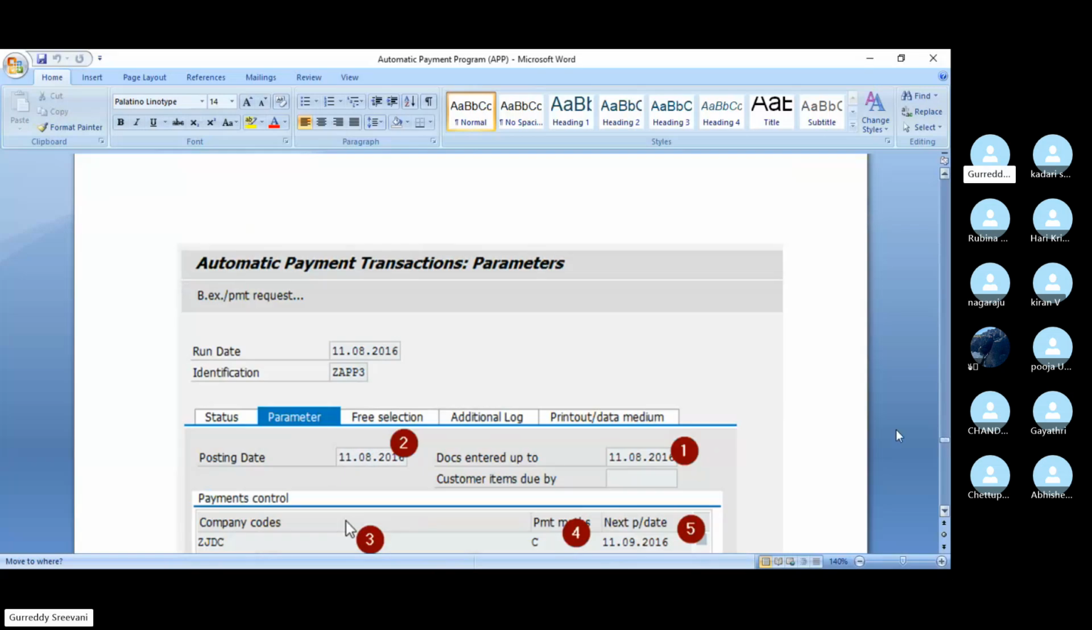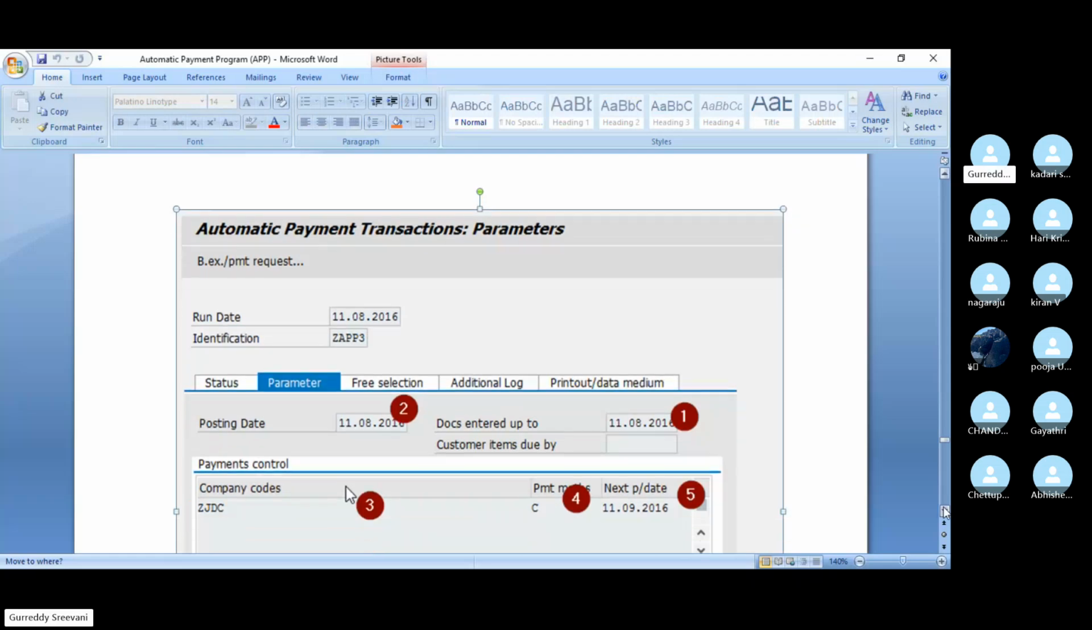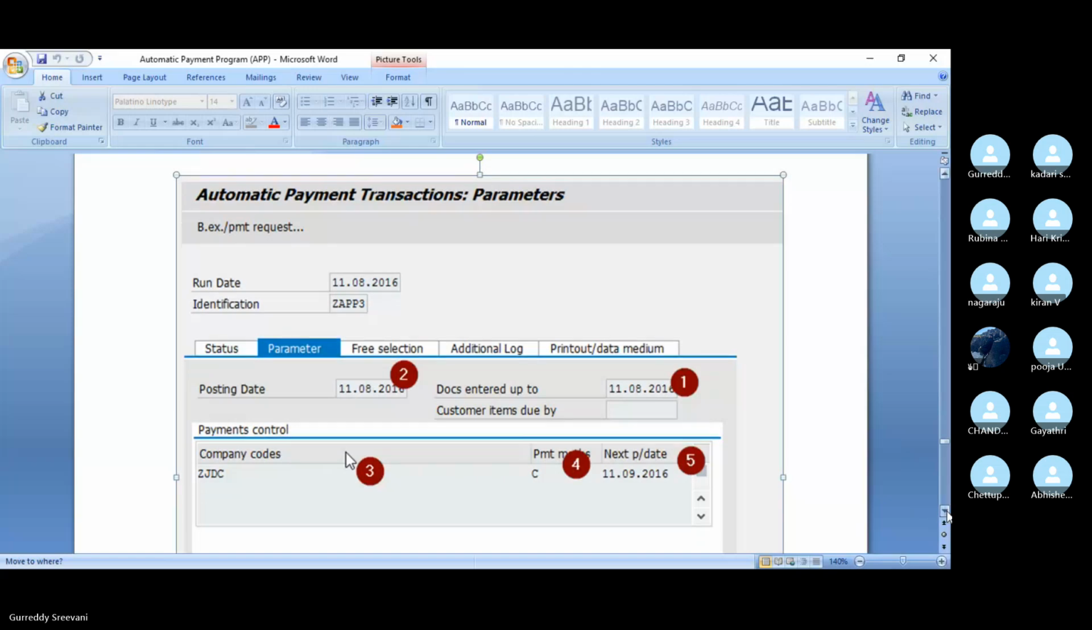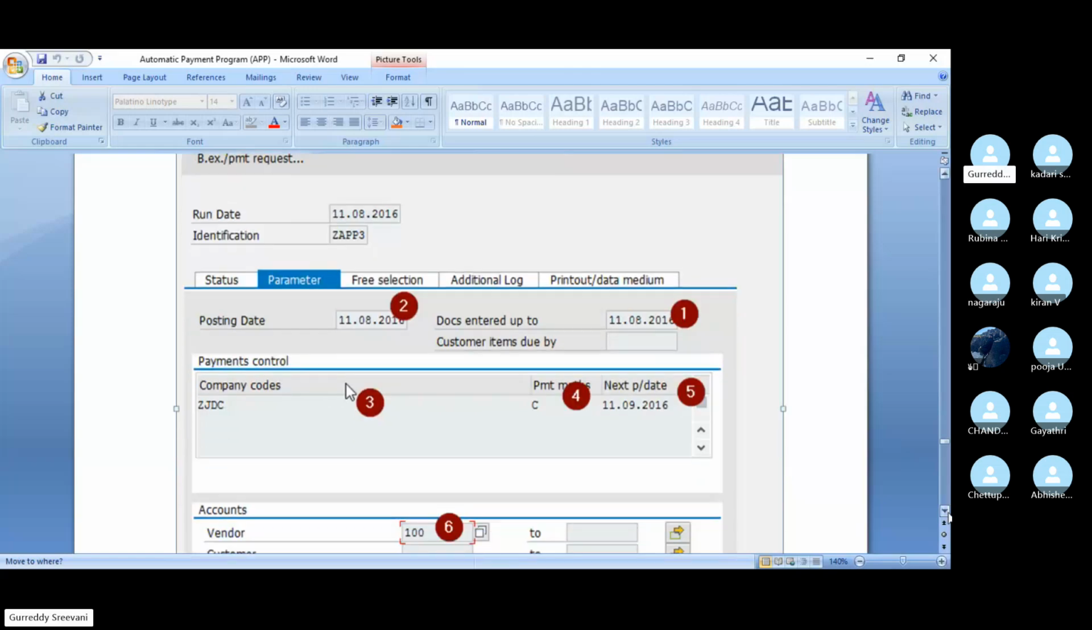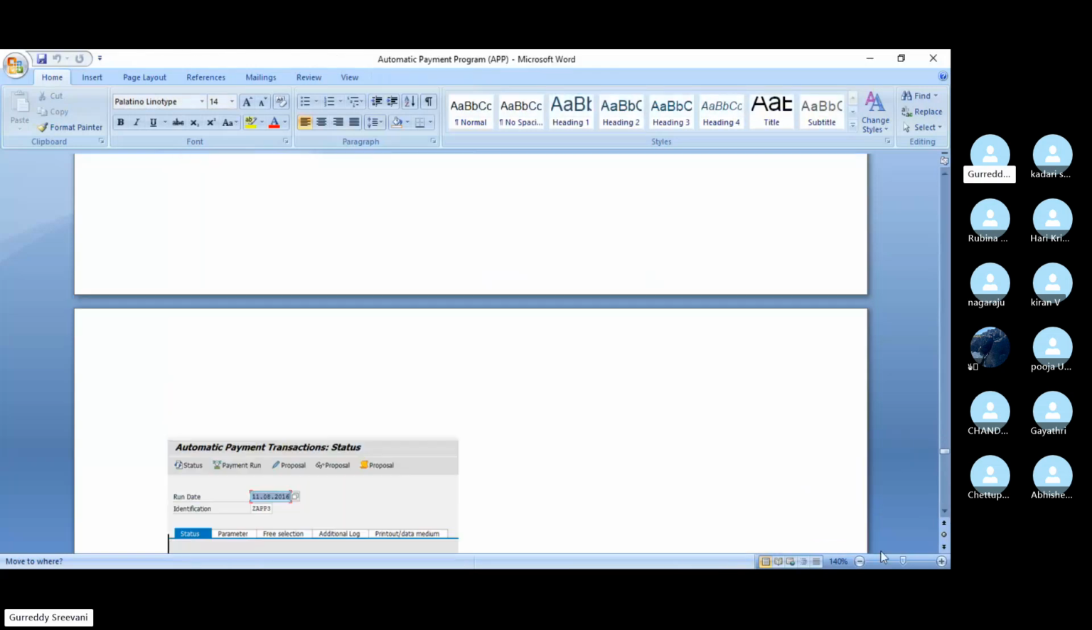After F110 payment run, here we can see run date and identification, posting date and company code. We have to give all of these. We have to give some parameters like run date, identification, posting date, company code, payment method, next posting date and vendor.